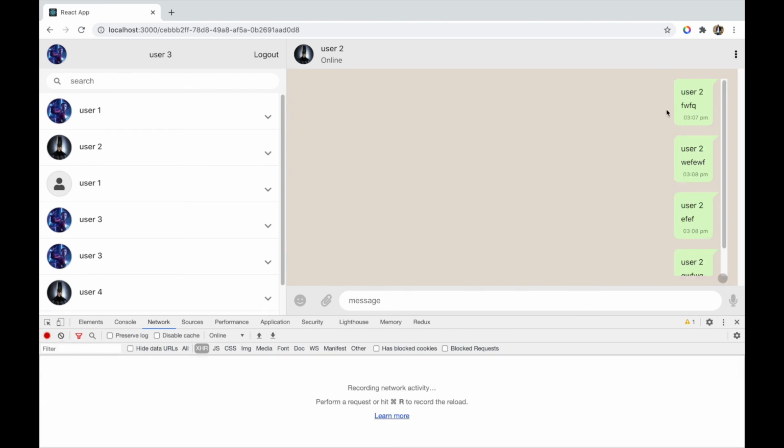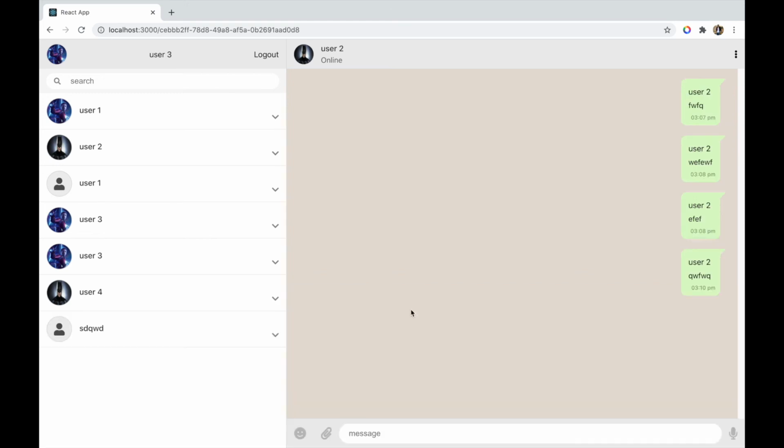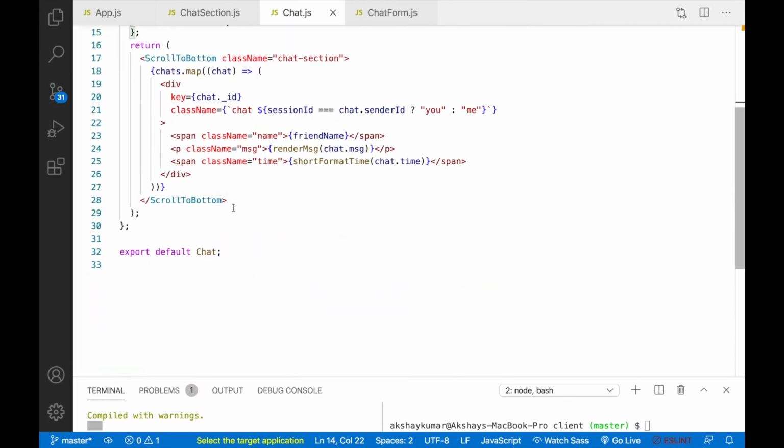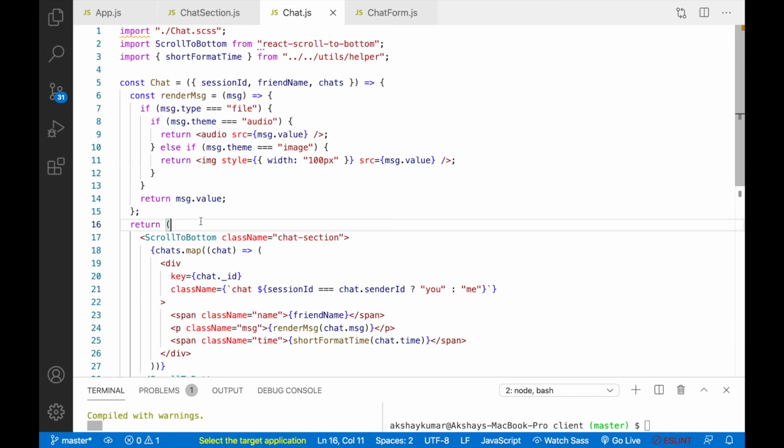Okay, so the messages are already loading, right? So if I just write a new message, so the new message will be here. Okay, and you can see that the message is here also and the time also, right? And the user is online. So now everything is taking place. So I think this file is also done.